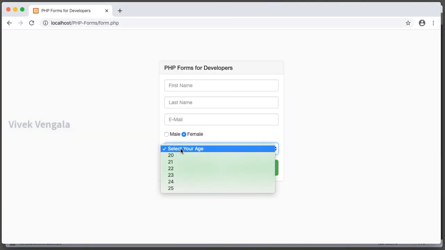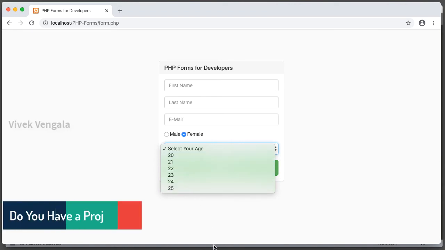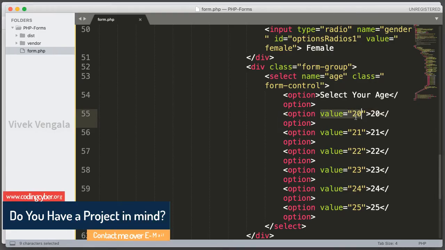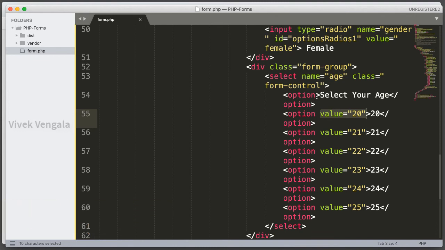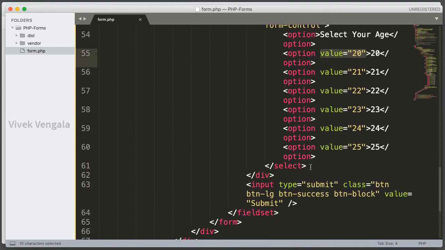Select your age is to let the user know that they should select an age, and these are the values inside this select list. And we have added value for these values. By default for this one it will be empty. We'll see how we should add this while working on validations. After that it's a submit button. Input type submit and the class styles. After that it's a value submit.